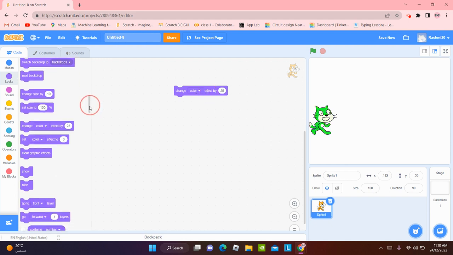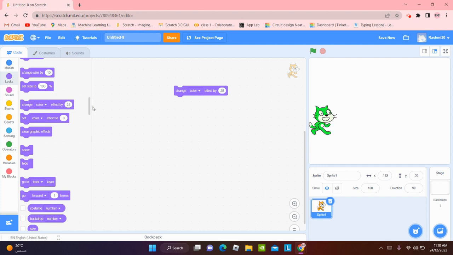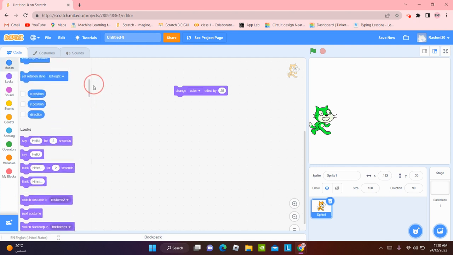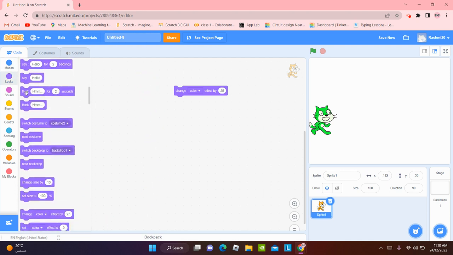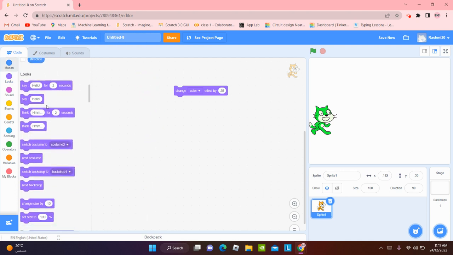Also, I forgot to mention, we can also show and hide the Scratch cat. Like, I'm gonna say hello and it's going to change color. Hello, and it changed color. Take a look.